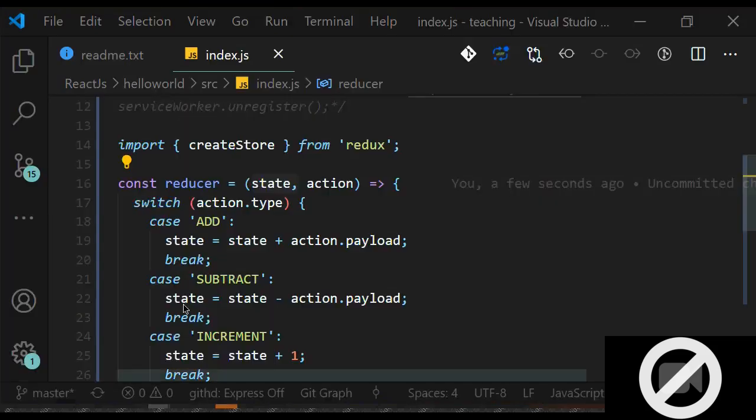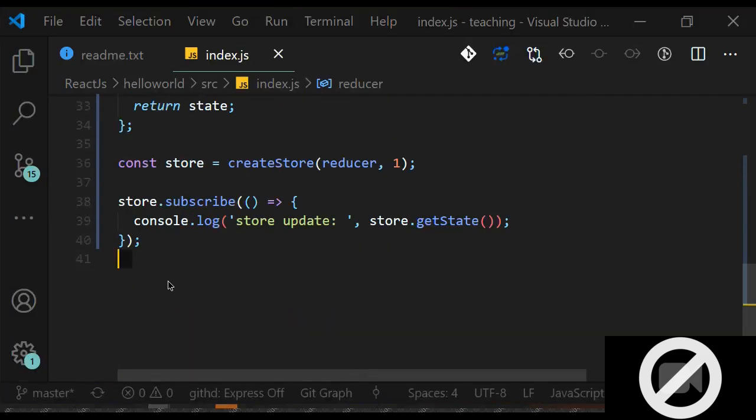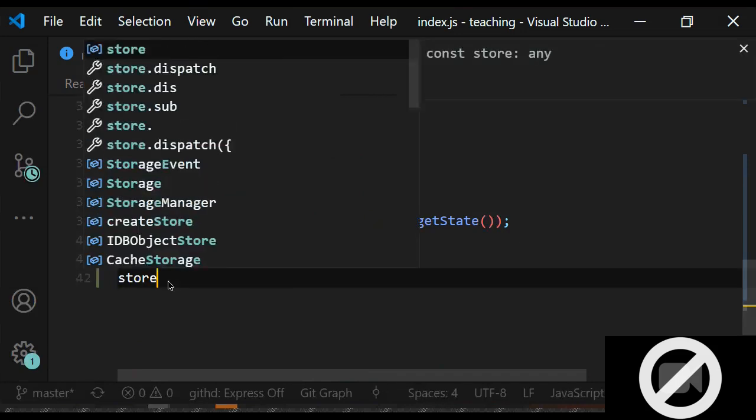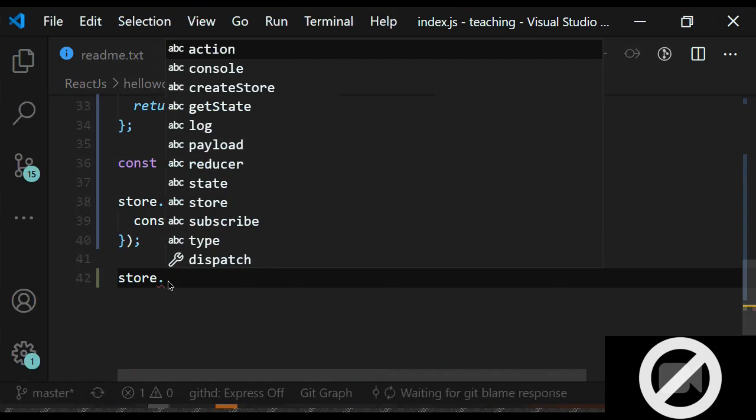I will answer the questions in the chat after I'm done with a little bit of this part, because since it is new to you, I have to just show you how things work.